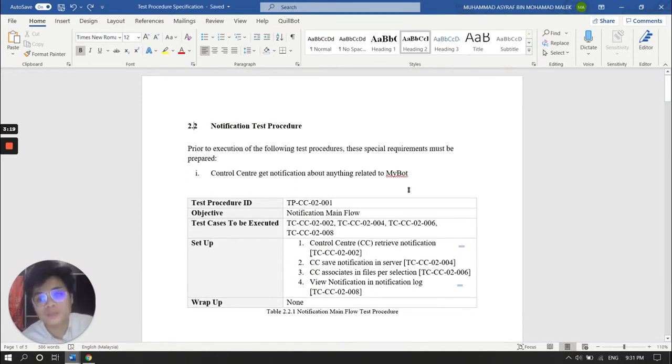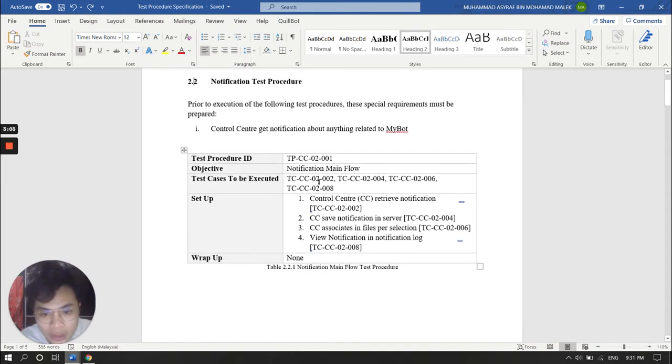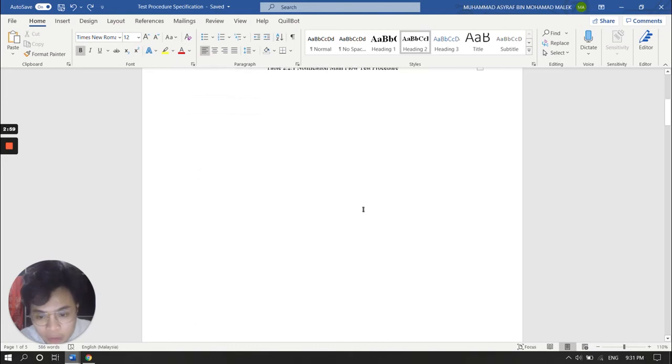For test procedure specification, in notification for control center function, for this test procedure to achieve, the control center must get notification about anything related to MyBot. This is the notification main flow for notification test procedure.